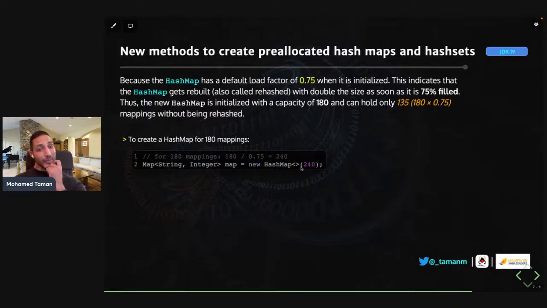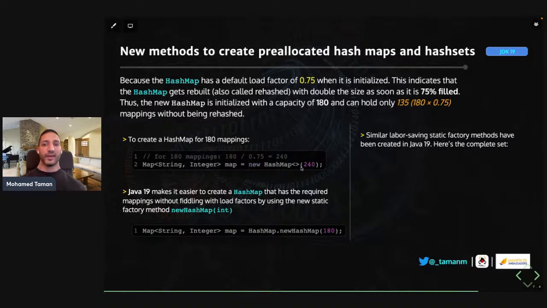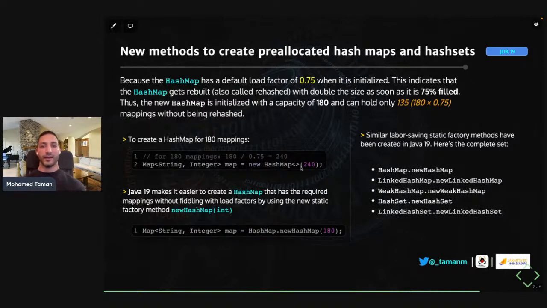So we introduced new static methods. For this example, it's newHashMap. You can just do it like this and it will do the magic for you: HashMap.newHashMap, and you just give it 180 elements, and it will pre-allocate 180 elements as it should be. We also have labor-saving static factory methods created in Java 19 for most of the other maps, like HashMap, LinkedHashMap, WeakHashMap, HashSet, and LinkedHashSet. All of them are provided with the new static factory methods to do this kind of pre-allocation correctly.